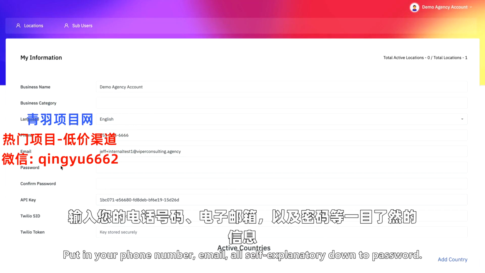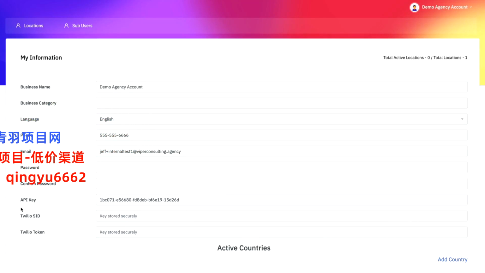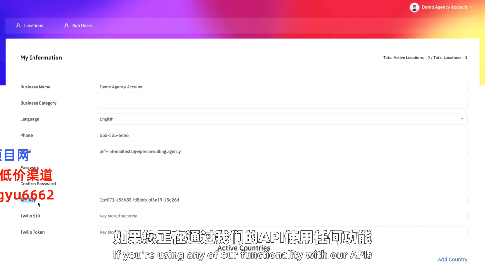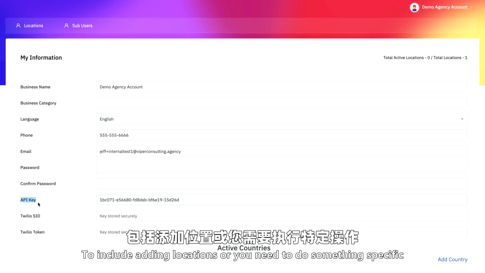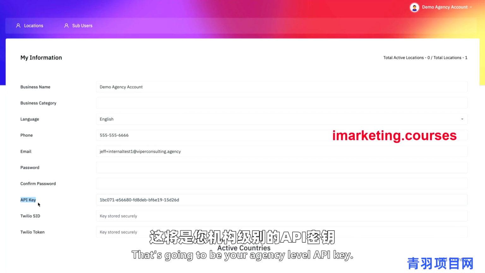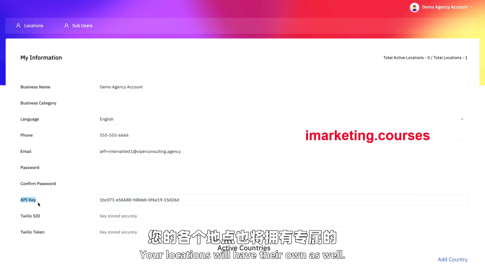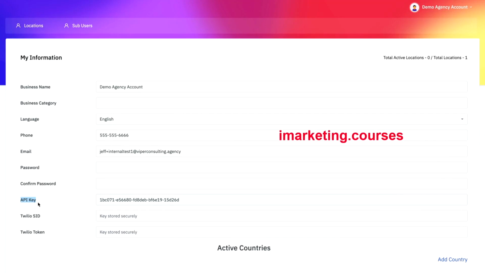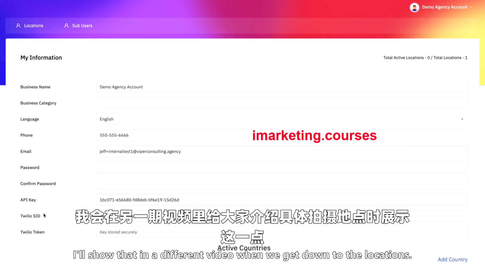Put in your phone number, email, all self-explanatory down to password, and you can see that you have an API key. If you're using any of our functionality with our APIs to include adding locations, or you need to do something specific with those locations to turn them on or off or set it up, that's going to be your agency level API key. Your locations will have their own as well. I'll show that in a different video when we get down to the locations.